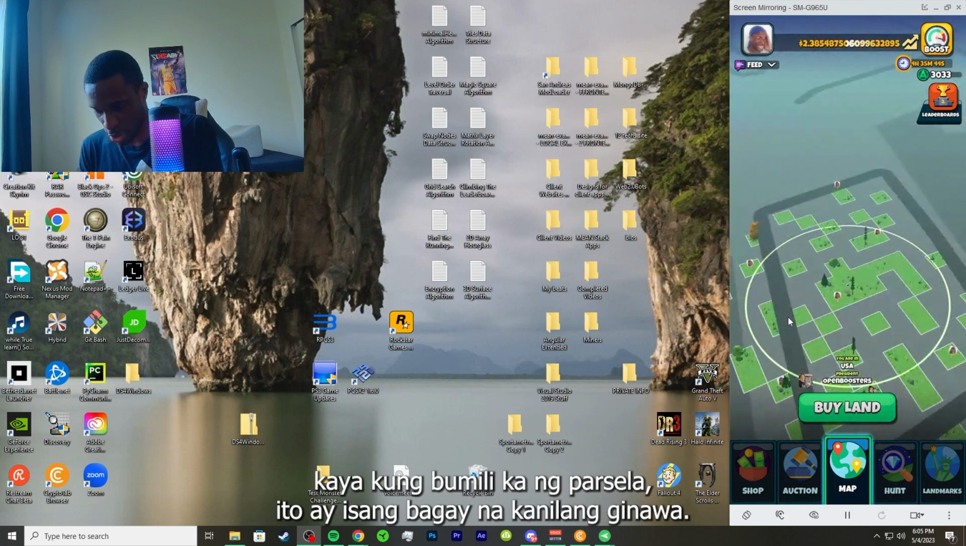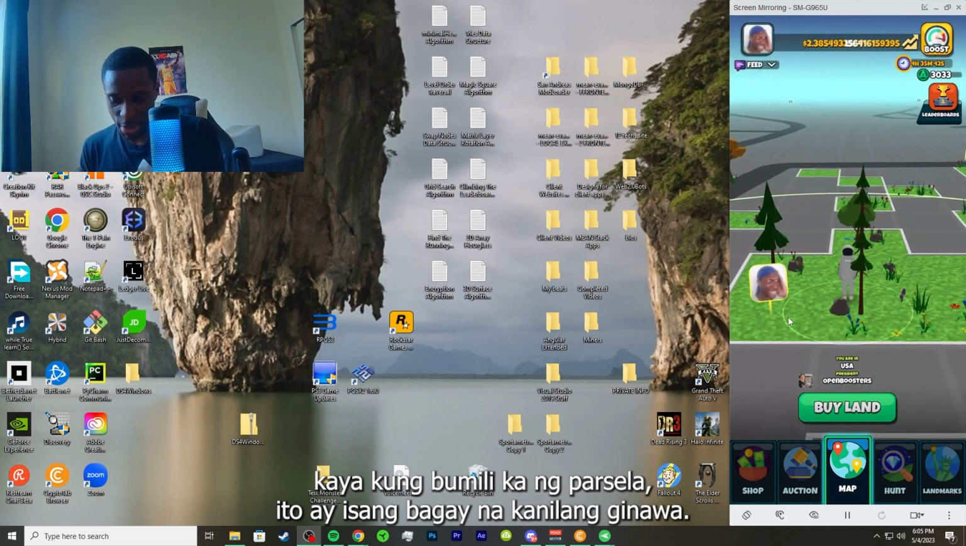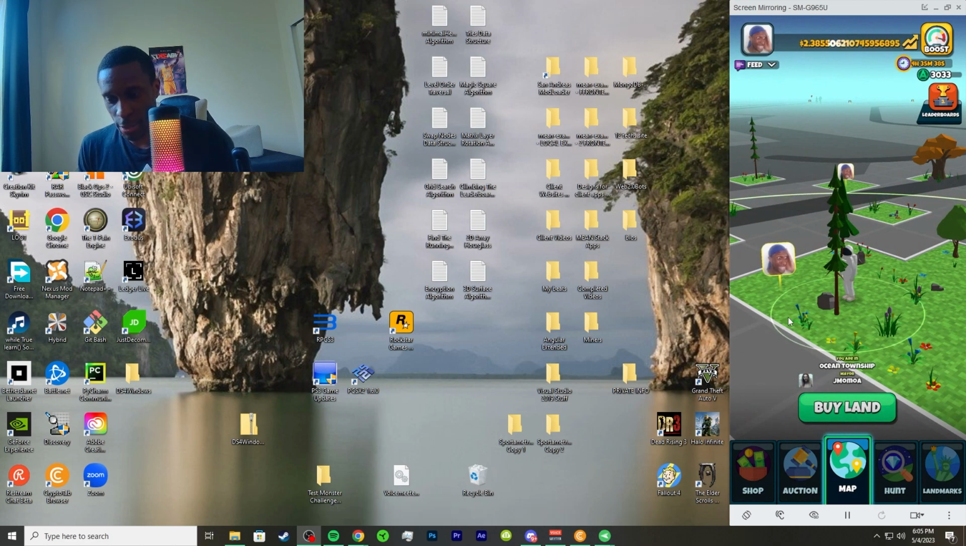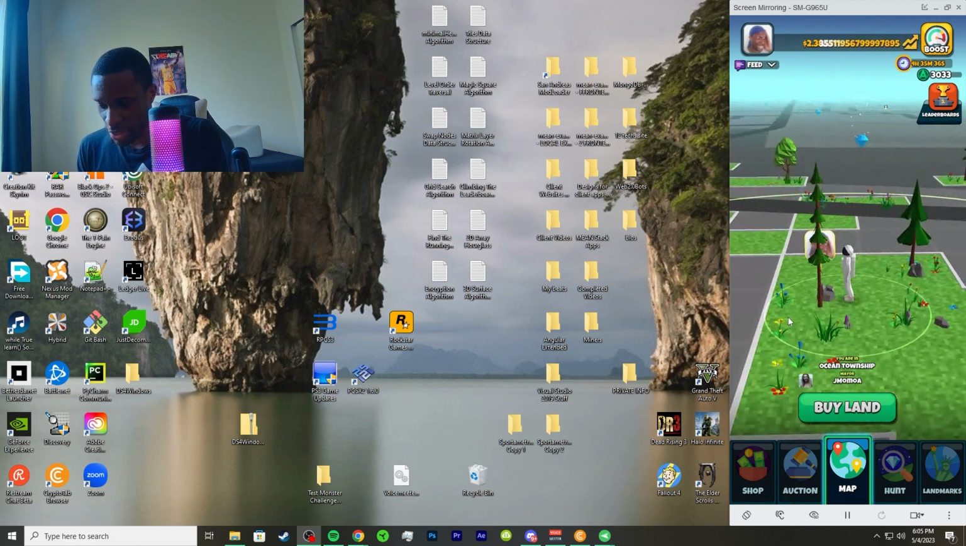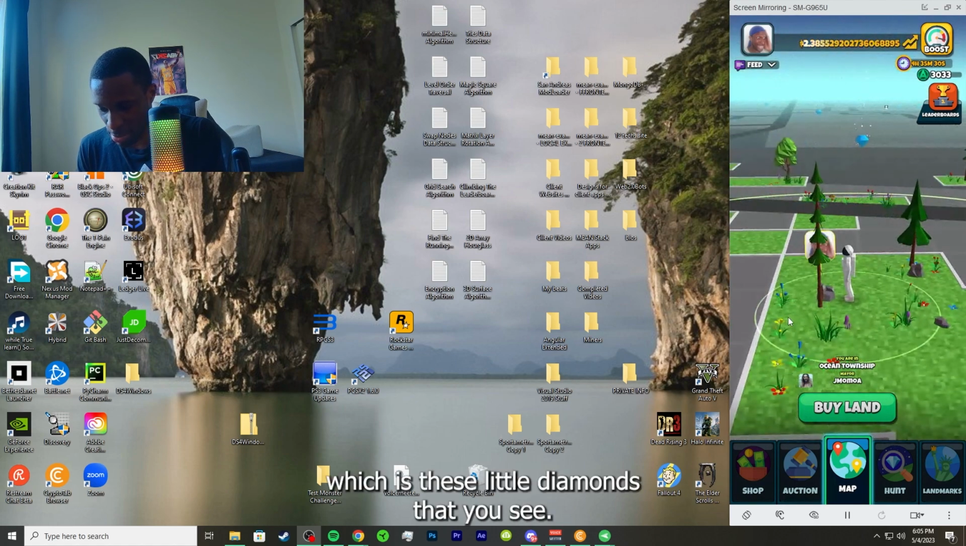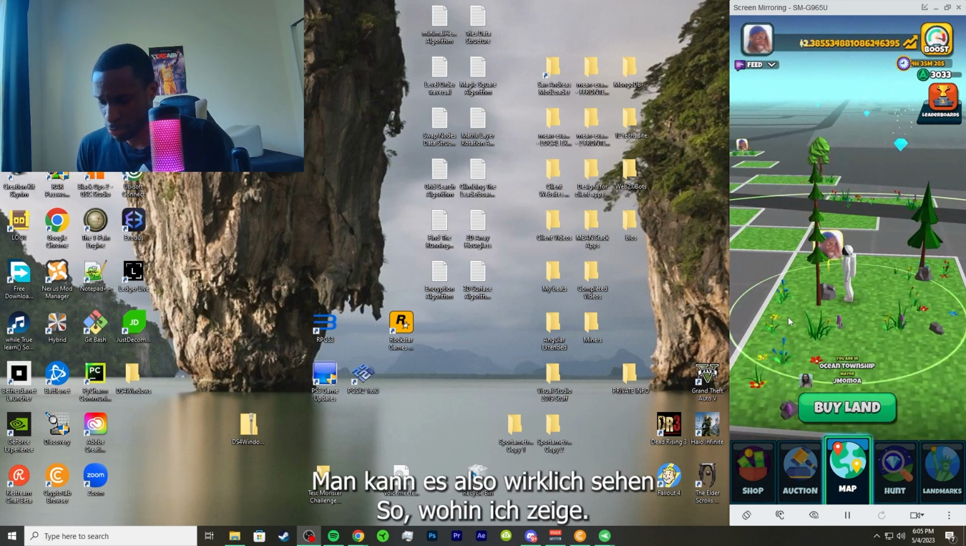Like say if you bought a parcel, this is something they made. You can have an epic, a rare, a legendary, and a common. And then they even put their own stuff as well, away from the parcels, which is these little diamonds that you see, right? So you can't really see where I'm pointing.